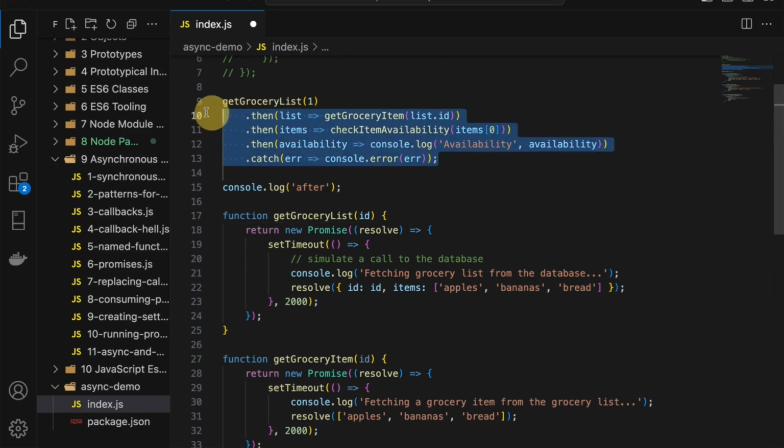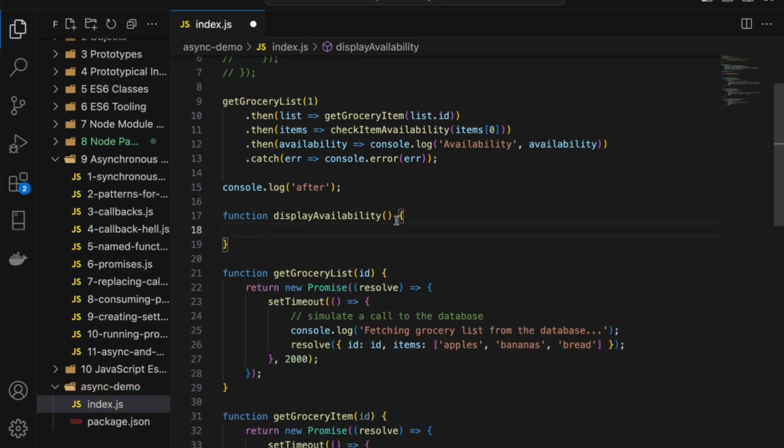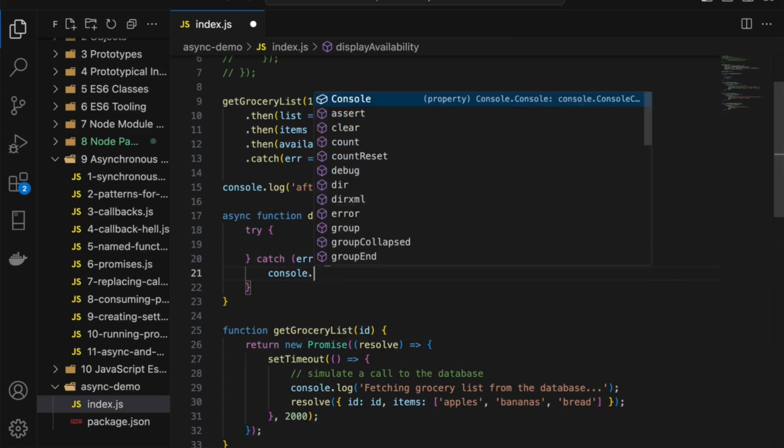So rather than calling getGroceryList and then chaining all these methods, we'll create a new method, and we can name it displayAvailability. We will mark it as async. Once we mark it, we will utilize the await keyword within it. We will wrap it in a try catch. Console.error.